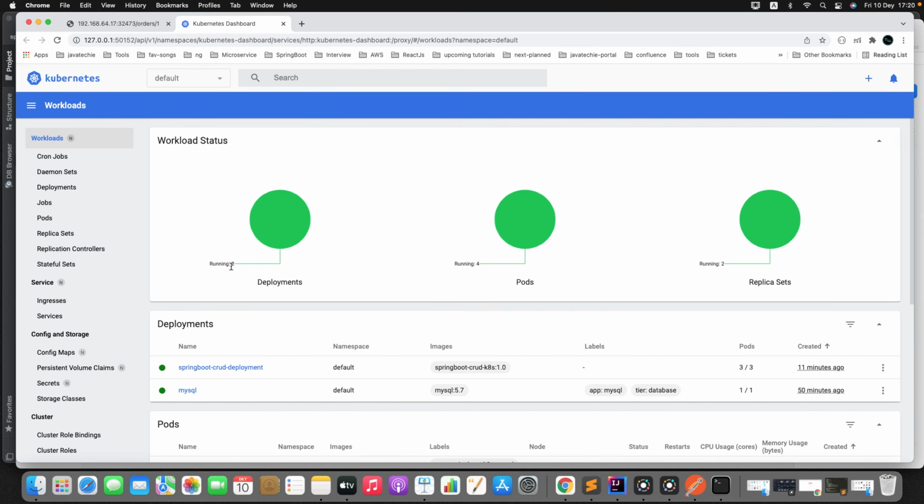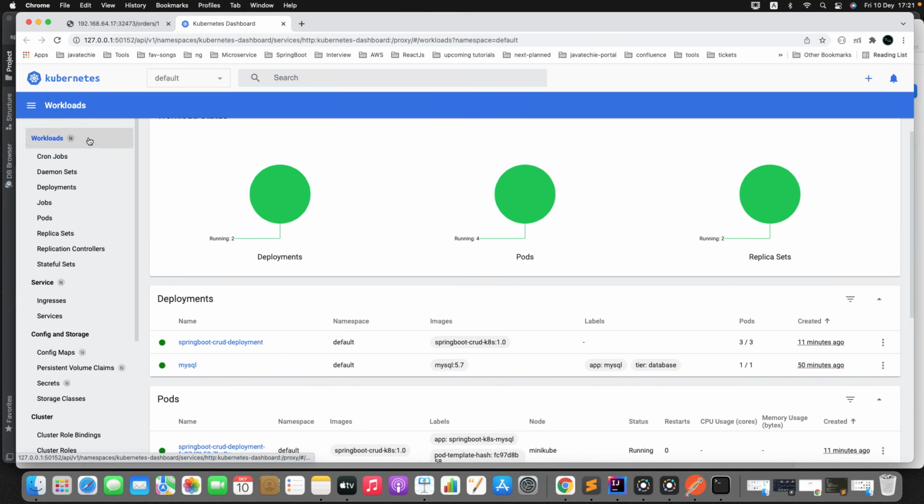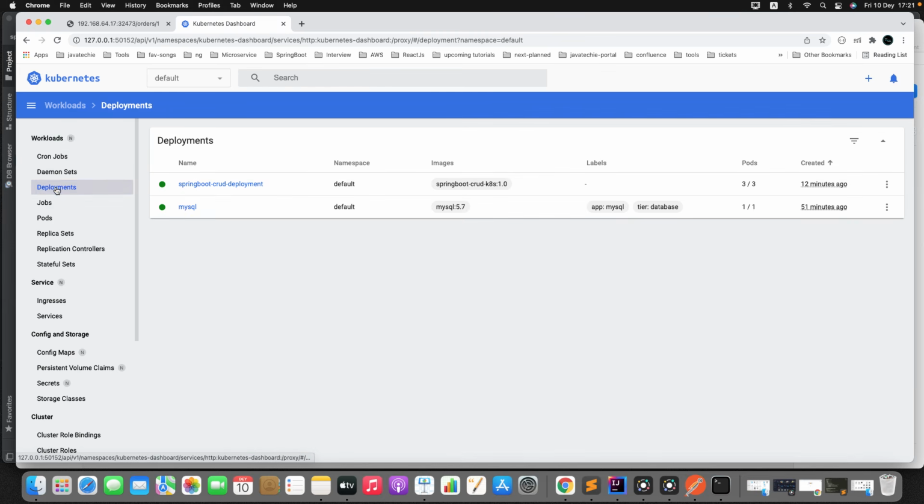So there are 2 deployments. You can see here one deployment for Spring Boot CRUD and another for the MySQL instance. And there are a total of 4 pods. One pod for MySQL and 3 replicas. We created 3 replicas. That's the reason for our CRUD application there are 3 pods, and there are 2 replica sets. If you check the deployment, it is there.